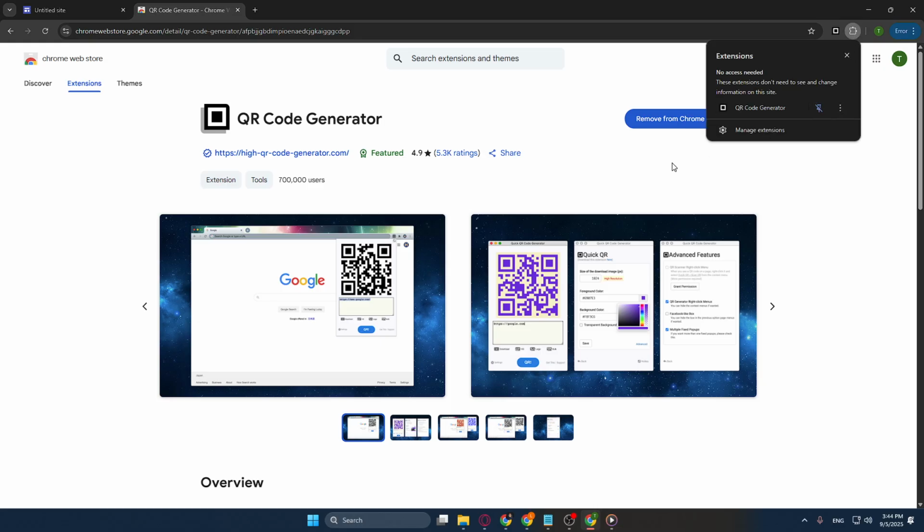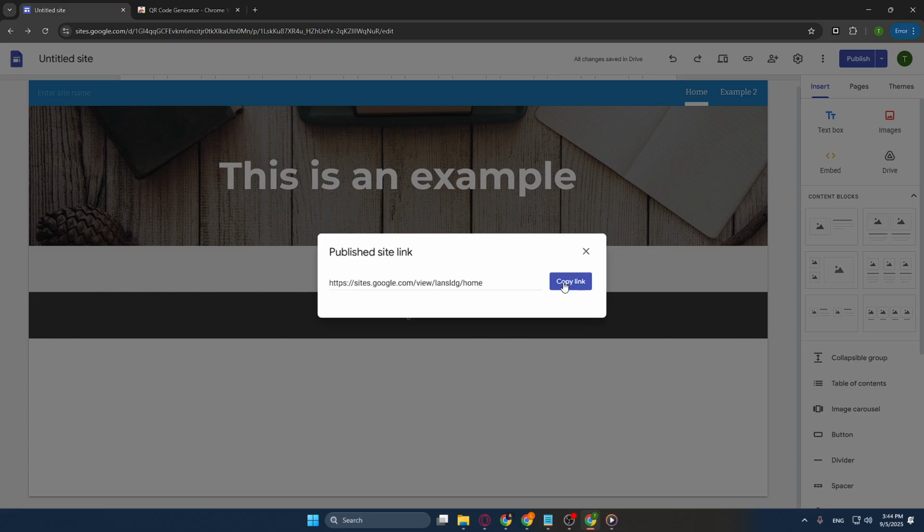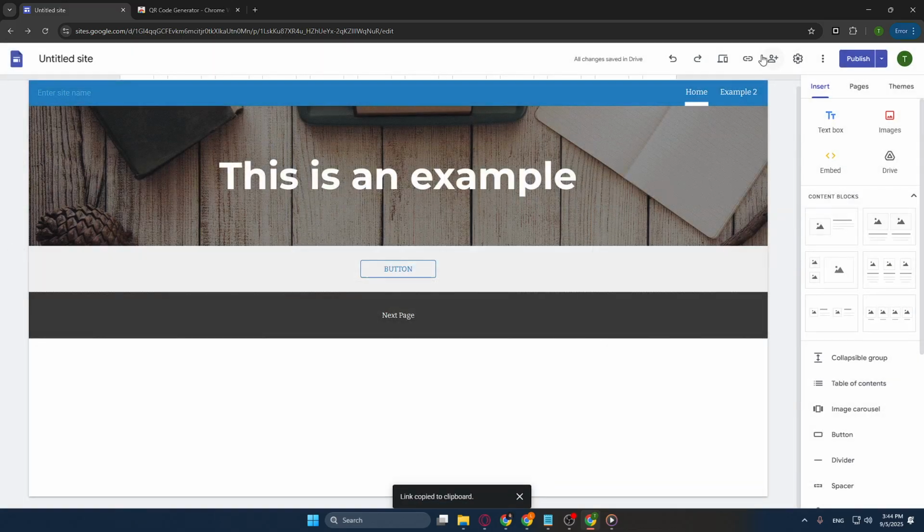With that step out of the way, it's time to return to your Google site. Navigate back to your site's main page and look for the URL bar at the top of the browser window. Click to highlight the URL of your site, right-click to copy it, or simply use the shortcut Ctrl+C on your keyboard. Now with your site's URL copied, it's time to utilize the QR Code Generator.